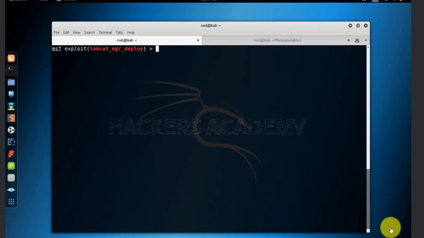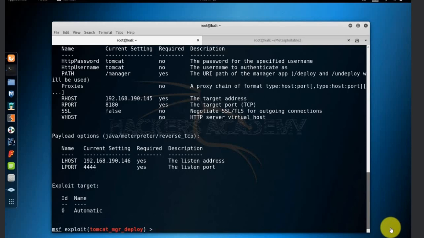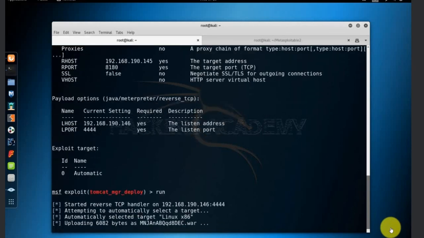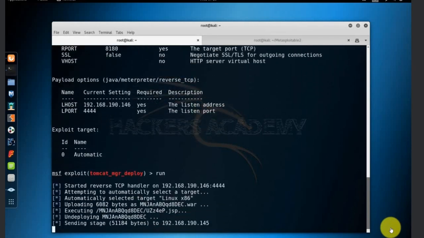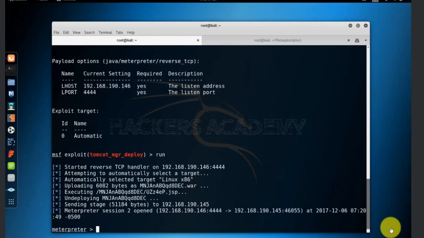As you can see here, I'm using the Tomcat manager deploy exploit on Metasploit, and I have preset the options so we don't have to redo this again, and I'm running the exploit. Now that we got in, we have a Meterpreter shell.